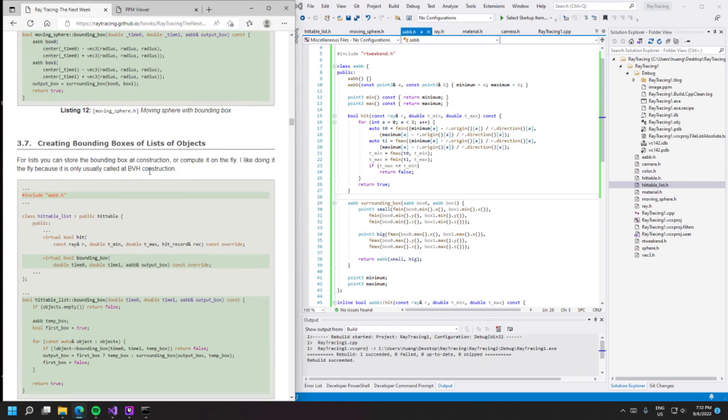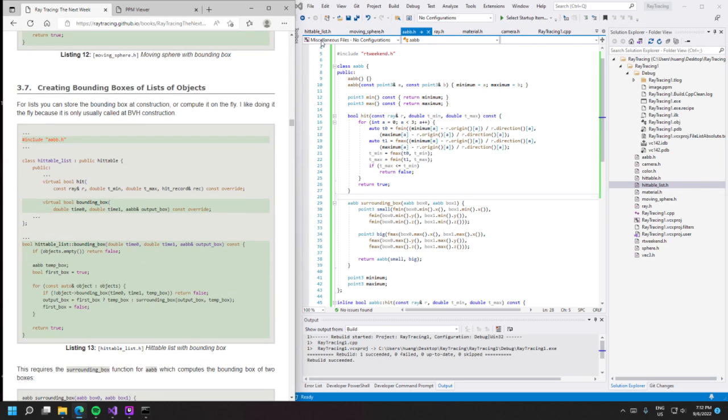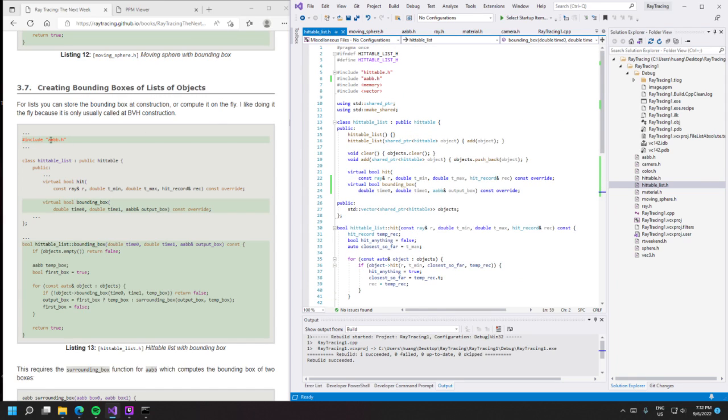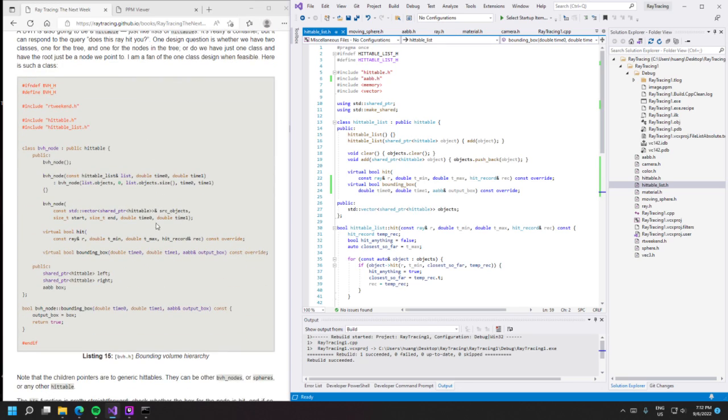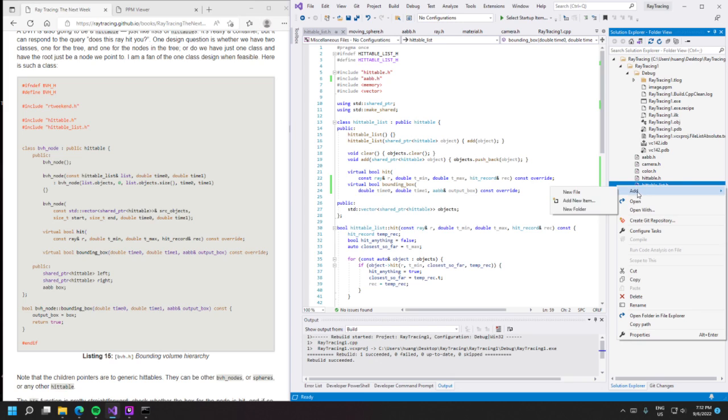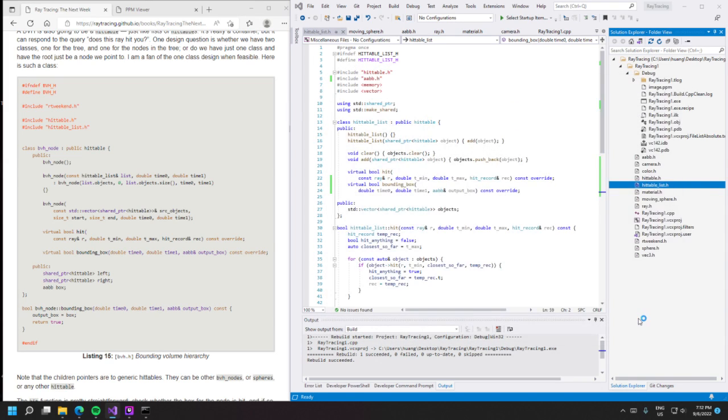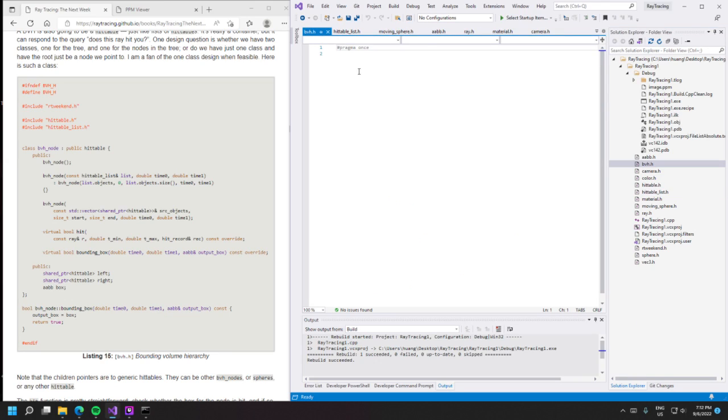For this, you can store the bounding box at construction or compute it on the fly. I like doing it on the fly because it is usually only called at BVH construction. This is BVH, like bounding box, but where's the V? Well, anyway, I still don't know what that stands for. We already include. Oh, okay, yeah, sorry. I was not scrolling to the right place. So we need to. Oh, bounding volume hierarchy. Okay, I get it. Well, it's just called BVH. I just need to remember it's bounding volume.